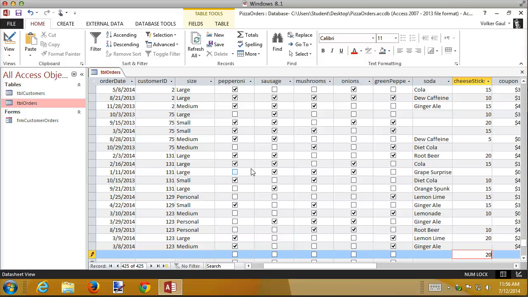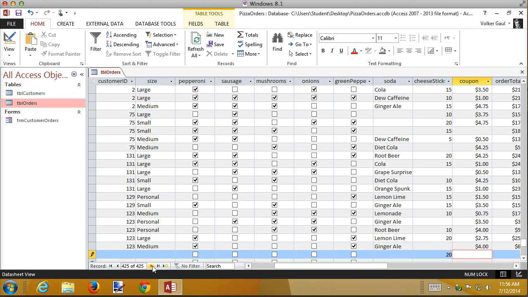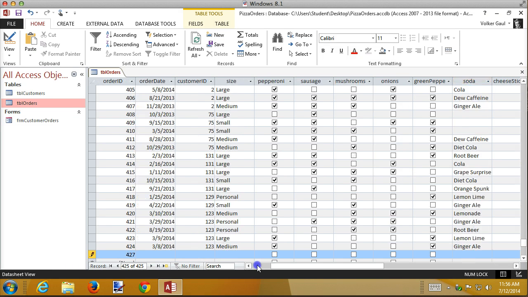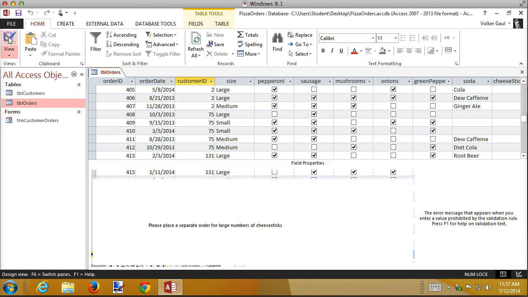Press escape. Let's try it with a tab. That works. And let's go back to the date now that we have the validation on that and make sure that today's date works. That's always a good test. And it accepted it. So my validation seems to be working. I'll press escape to cancel my new record. And let's add some more validation.